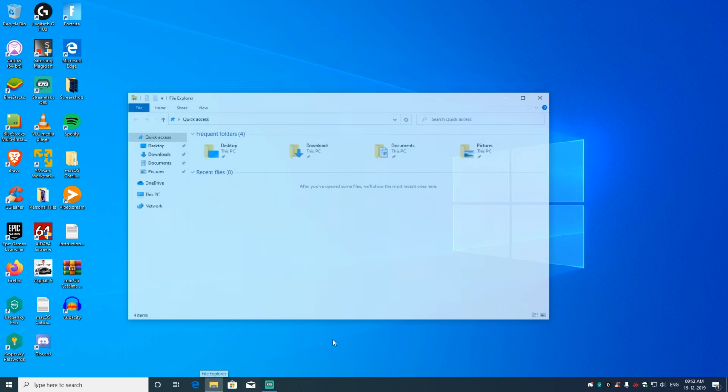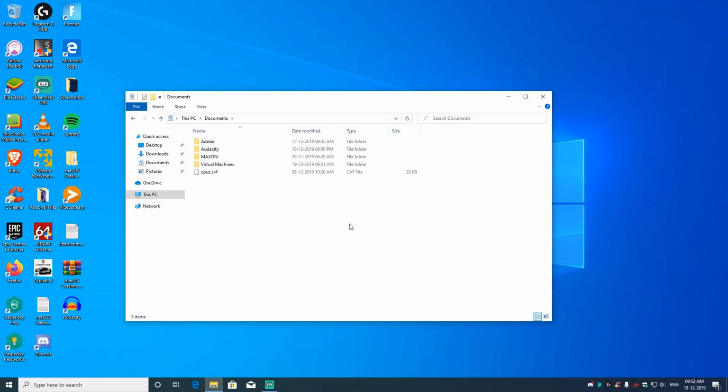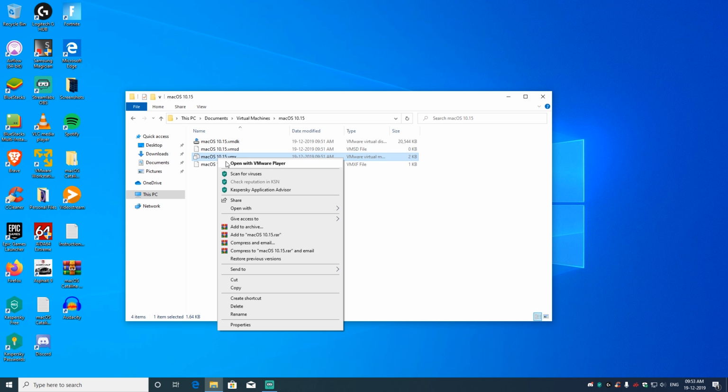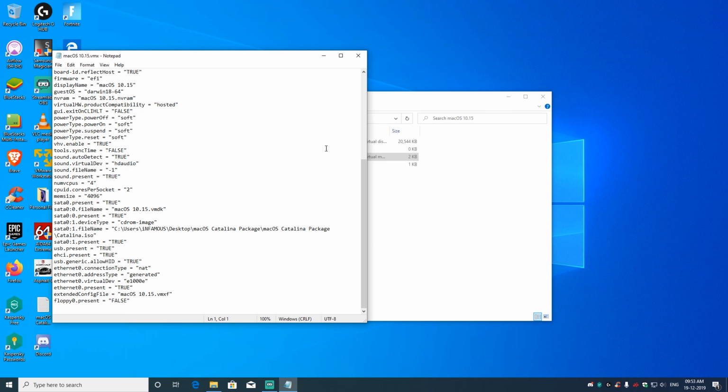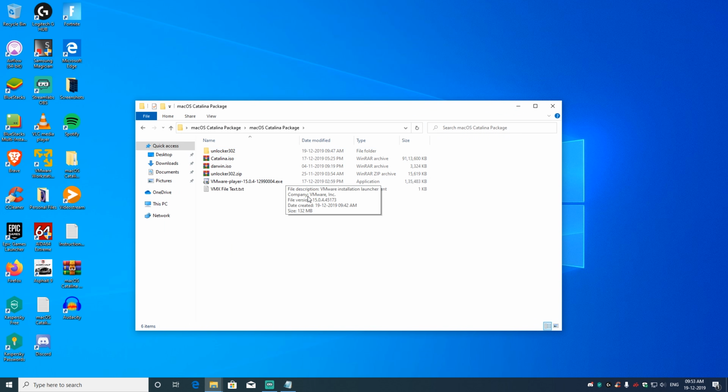Now go to the Documents folder, Virtual Machines folder, macOS 10.15 folder. Right-click on the macOS 10.15.vmx file and open it with Notepad. Scroll down to the bottom. Go to the macOS Catalina package. Open the VMX file text document.